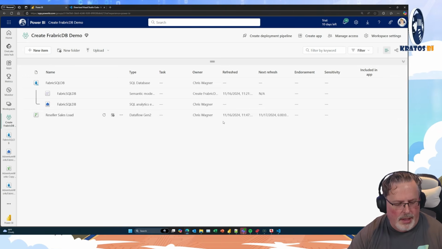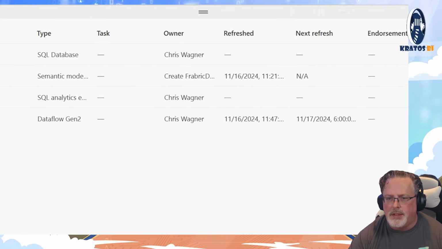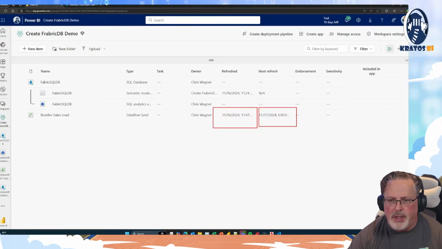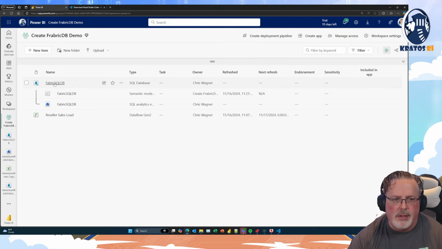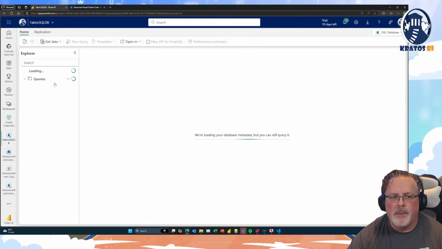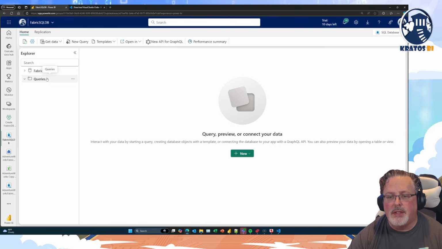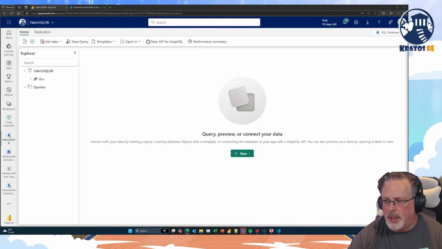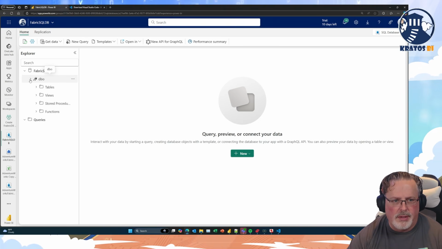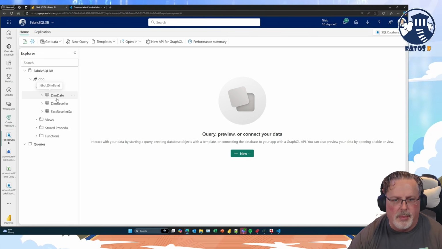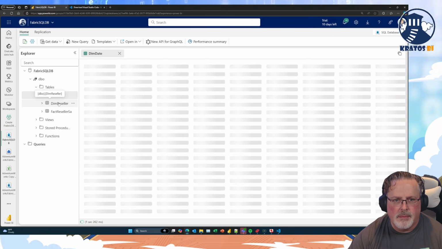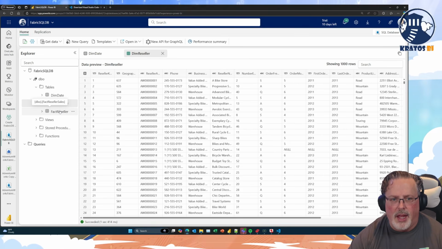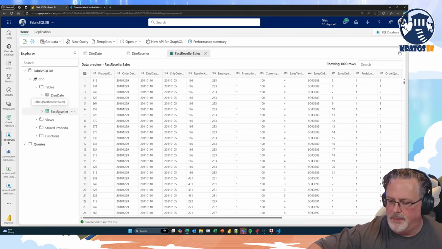Now I go out here and I can see that all these items are available, and it's run. I can see what's going to be loaded next. Now, when I go into my Fabric SQL DB and look at my tables, I'm going to see that the tables are there, and I'm going to be good to go inside my database. There we go. Yep, I've got my date dim, my resellers, and my fact table.